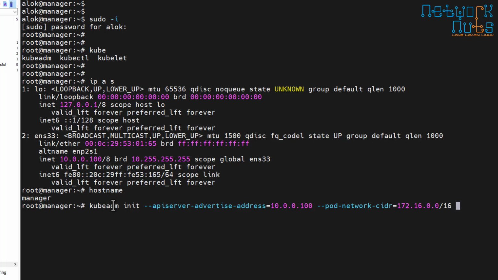The kubeadm init initializes the manager. My IP address is this, and the pod network which I am going to use is 172.16. And remember, we had used the same in the proxy configuration with no proxy. Press enter here.